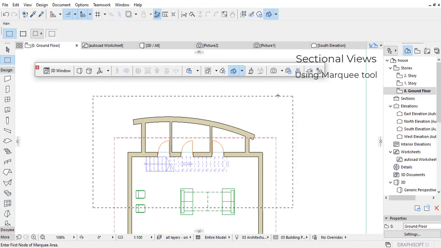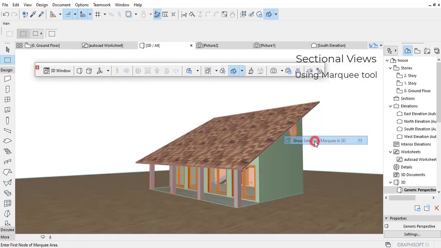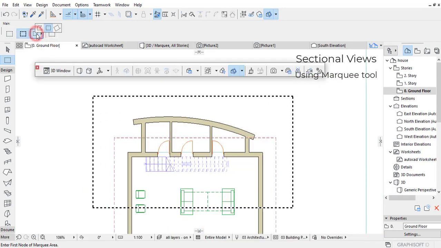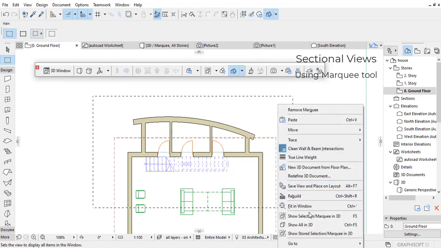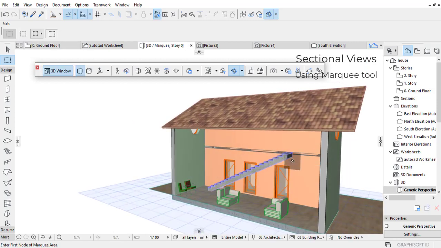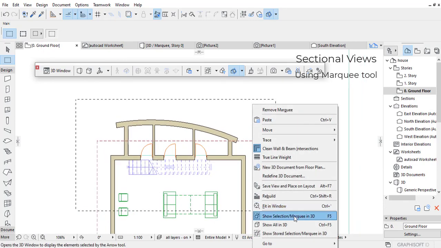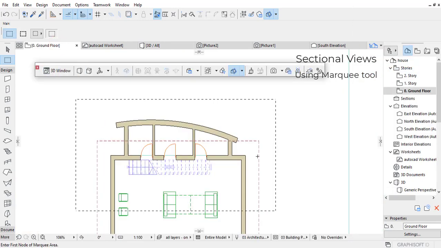Now the thing about this marquee is, if it shows a lighter marquee like this, it will show you only that floor. In this case it's going to be the ground floor. But if you change this to a solid marquee here, it'll show you all the floors in that marquee below, right? So if I change it to a lighter one, that will show you only the ground floor. No, let me see, show all in 3D. Let me just do it again and see.